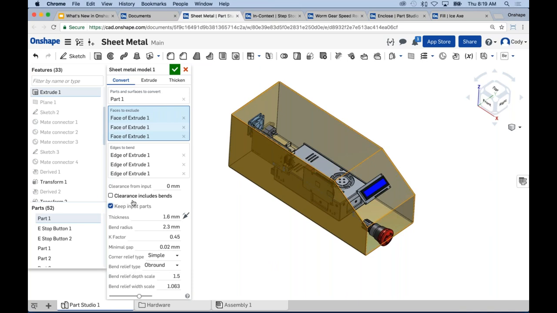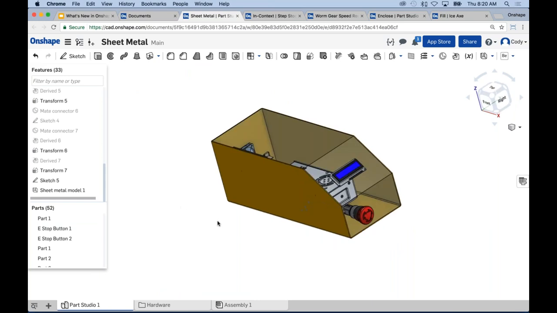Now, the next natural question that comes up is how do I set things like sheet metal thickness, bend radius, K factor? All of those are options down here at the bottom of your sheet metal model command. So in sheet metal model, you'll see thickness. You can flip the direction of the thickness. You can change the bend radius. You can change the K factor, minimal gap settings, default corner relief types, default bend relief types, and the scale for those as well. So you can change all of the settings that pertain to this sheet metal part. So think of this as kind of defining all of that up front. Now, when you add flanges and other things later, they're going to follow these rules unless you explicitly change them, right? So I can hit the green check, okay, and now we have our first sheet metal part in my design.